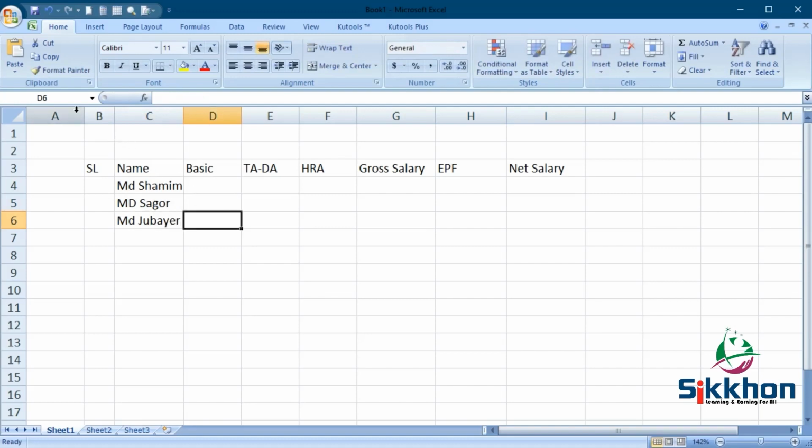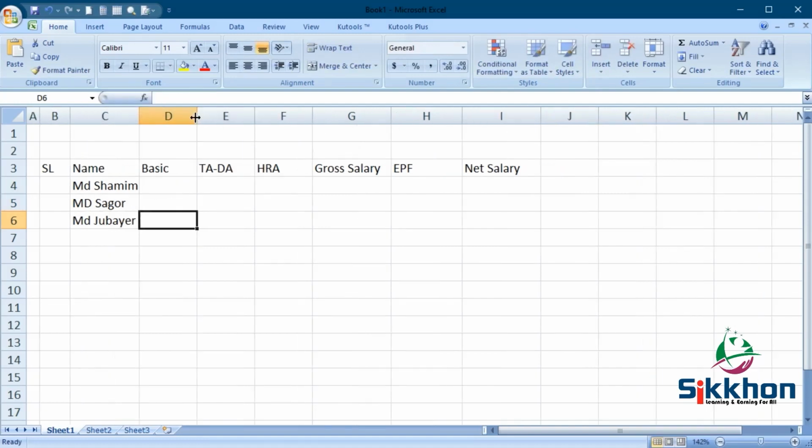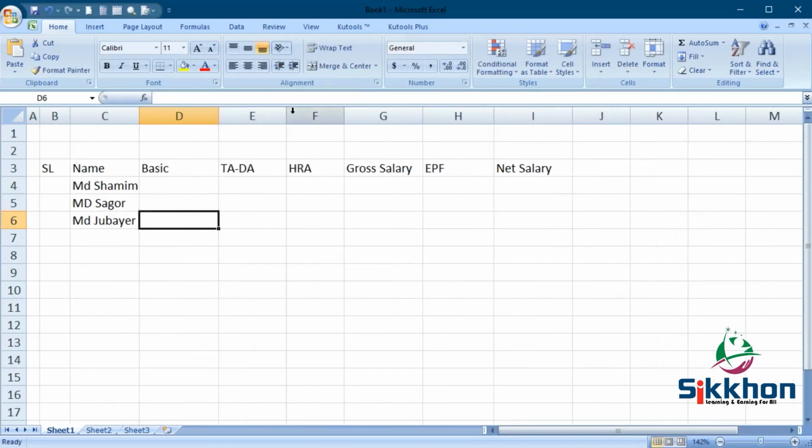Okay, so let us begin with these three names. We can add as many names as we want. Right now, by the example of these three names, we will learn the sources. So what are the sources that we need to use?